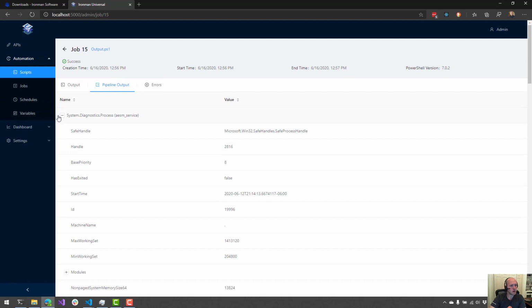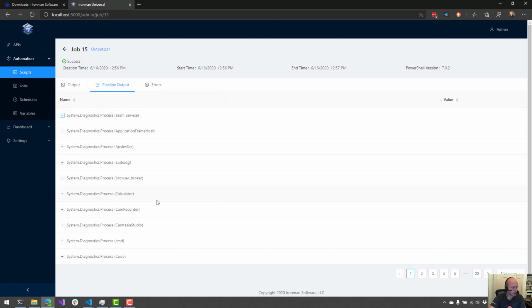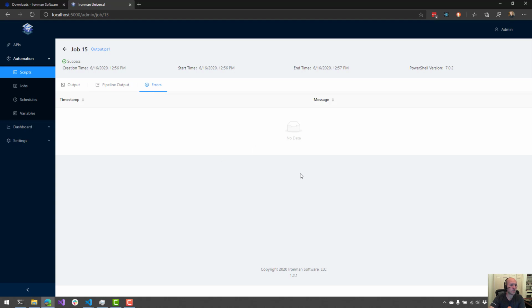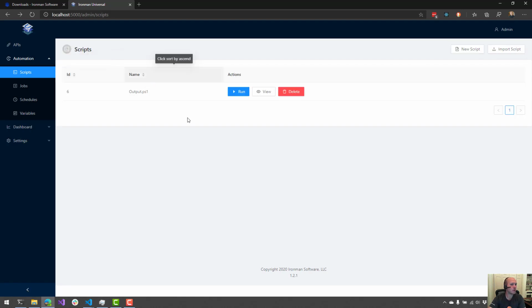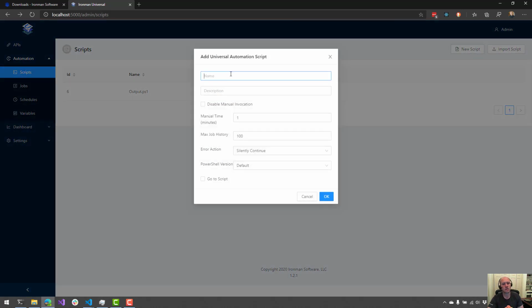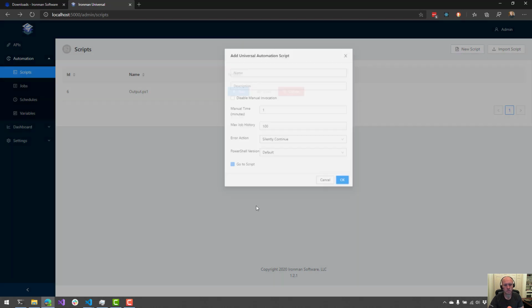In addition to the job output here, you'll also have errors listed here if there were any, and additionally, if there are parameters or input values, you'll have more tabs show up. So now we're going to look at how to take input in your scripts. I'm going to create another script. We're going to call this one input, and we're going to go to the script.